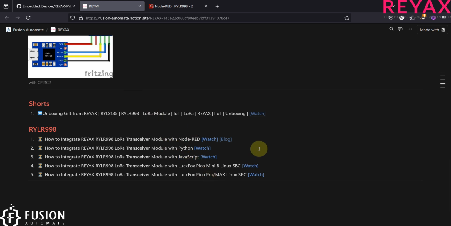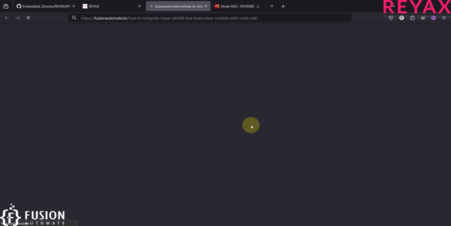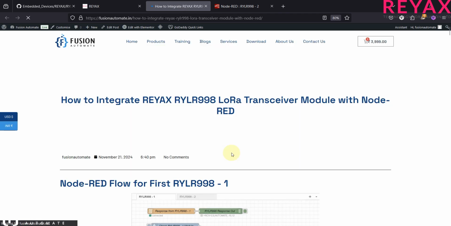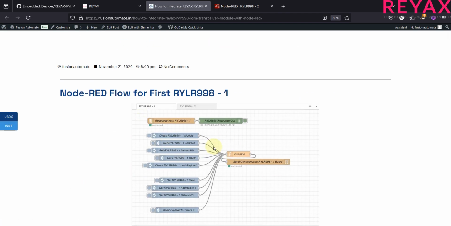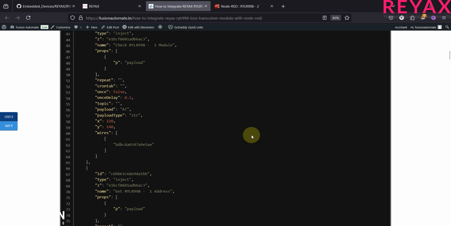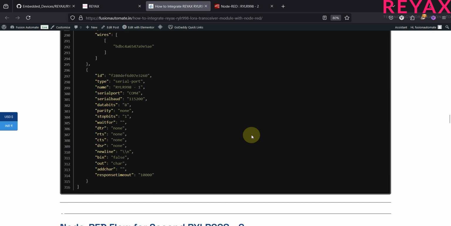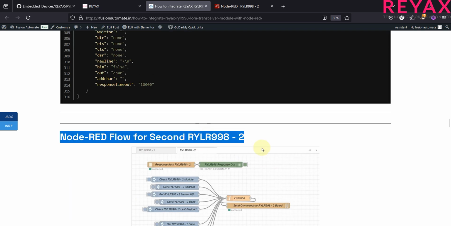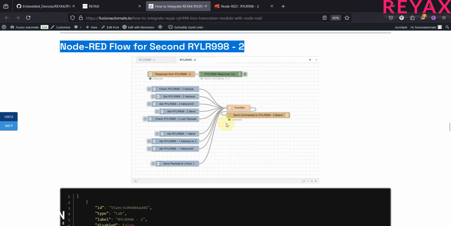I have also uploaded the Node-RED flows on this blog. You can open this blog and get the Node-RED flow. This is the first flow for your first LoRa transceiver module, and here you have the second flow for your second LoRa transceiver module.